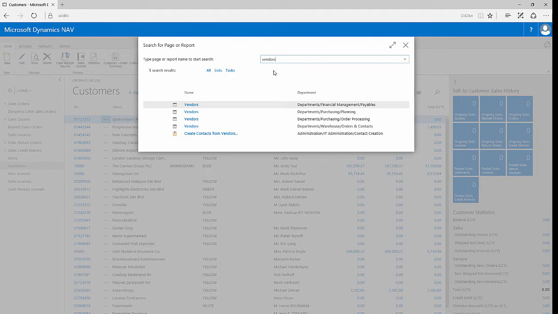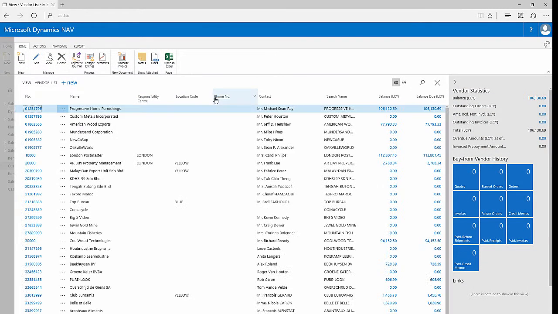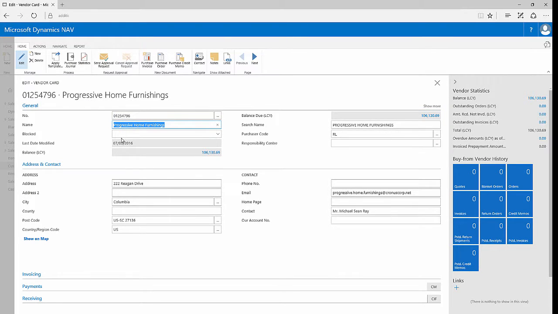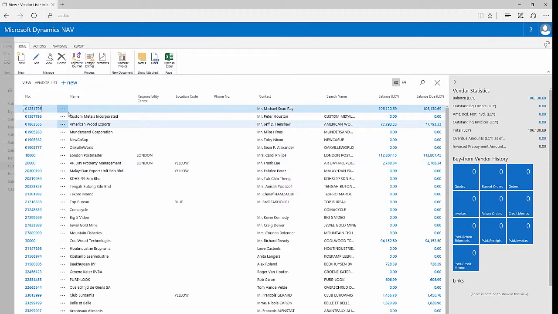If I go into the vendors list, I can check my new template further by creating some deliberate errors to see if it does trigger an error message. If I go on to one of the vendor cards, delete the value in the name field and then exit, I can then run the data validation from the ribbon on the vendors list page.